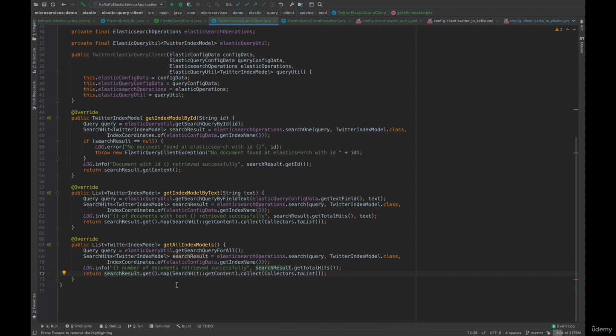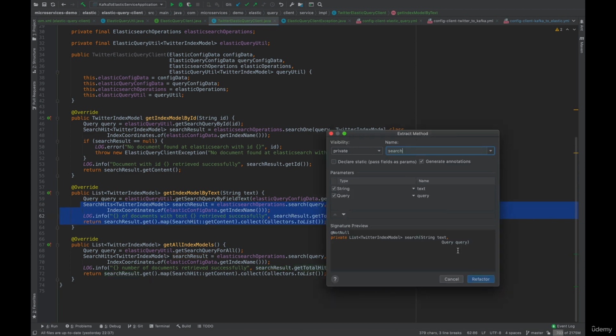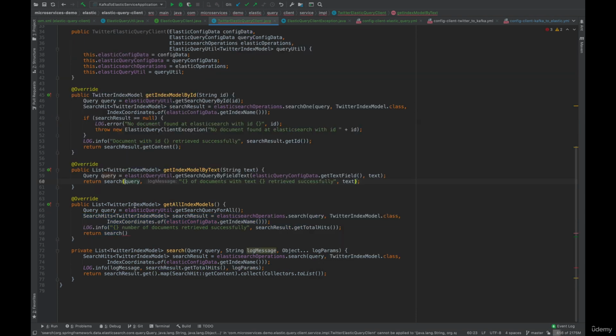Actually, I can refactor this code and use a common method to call Elasticsearch operations search method and then log the message. So let's create a method called search that takes a query, log message, and log parameters. And then I will do the search here and then log the message. Then I can call these methods from getIndexModel by text and getAllIndexModels methods.